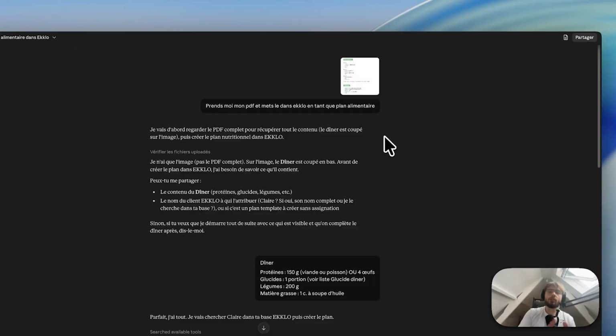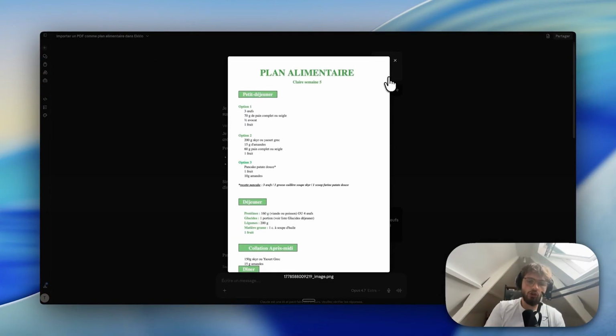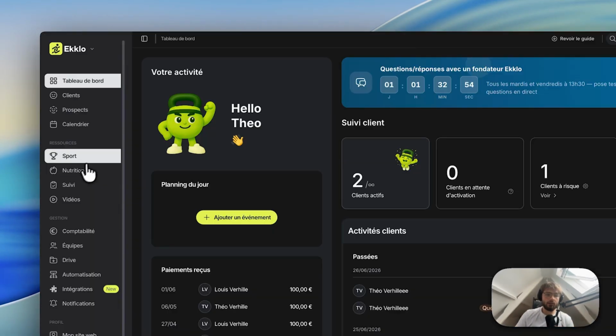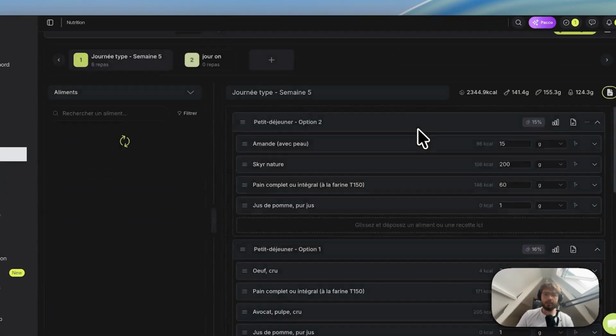Take the example of a screenshot. I have a PDF, it could also be a coaching app. I took a screenshot of my meal plan. I told it, hey AI, here's Claire's meal plan, for example, week 5. I'd like you to take this program and put it directly into Ekklo. So if I go into Ekklo, Nutrition, I have Claire's meal plan, week 5, which was indeed created automatically.